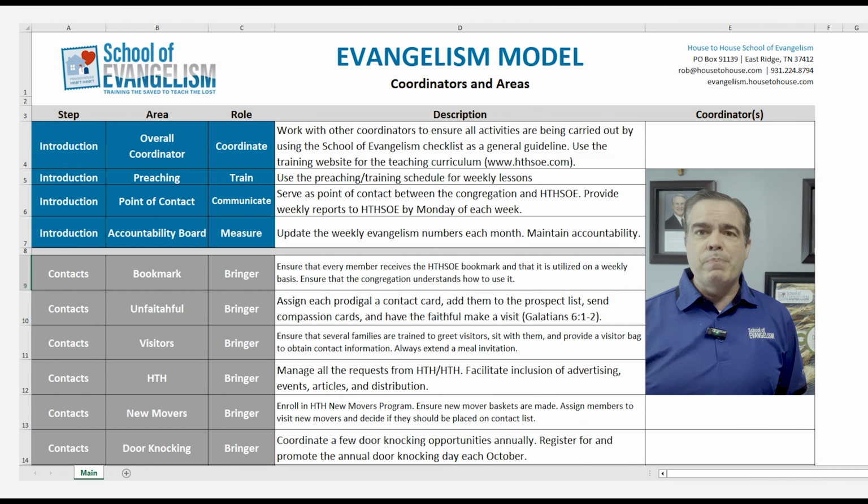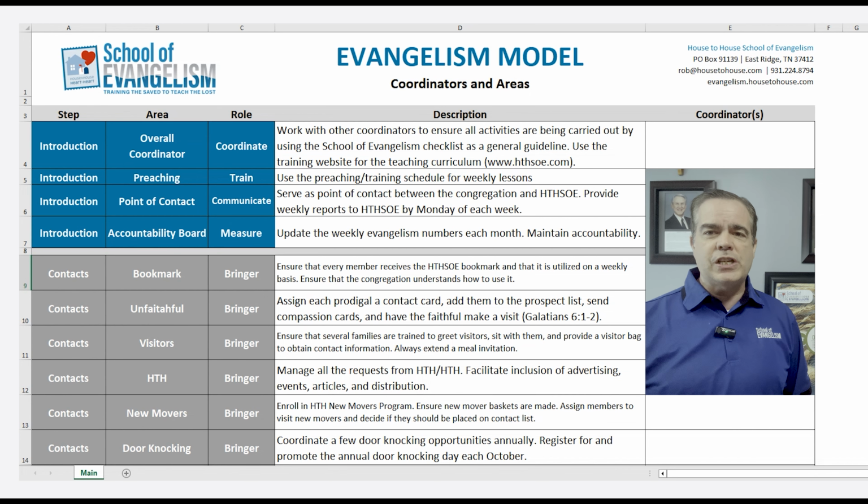Let's look at that accountability board. Who's going to do that? Who's going to set that up? Who's going to record every week? How many visits were made? How many visitors did we have? How many Bible studies are being conducted right now? How many prospects on our list?